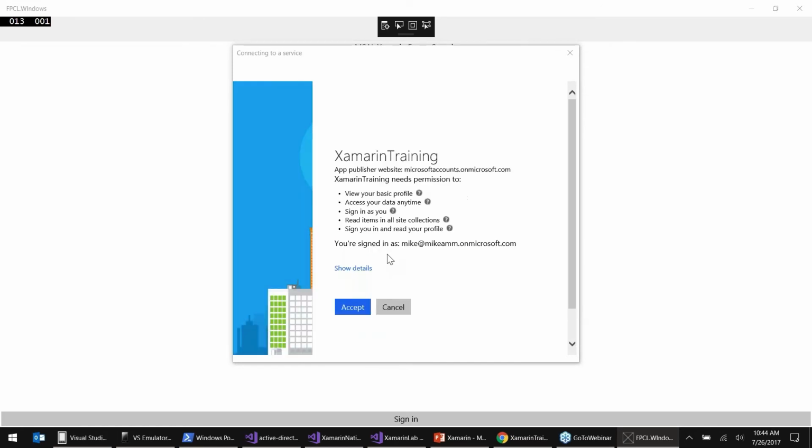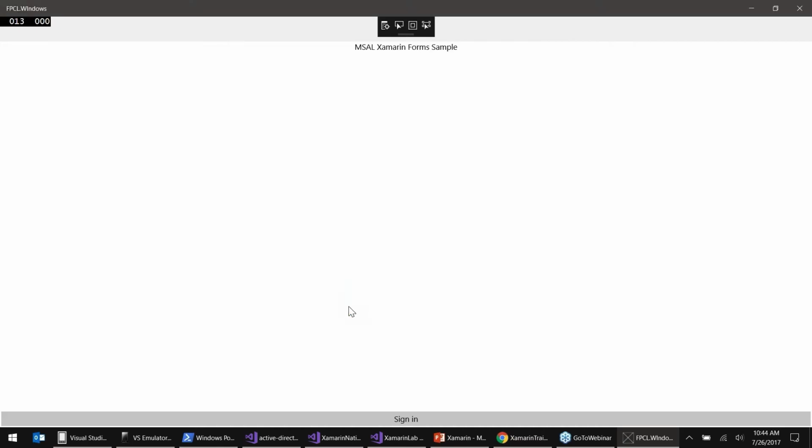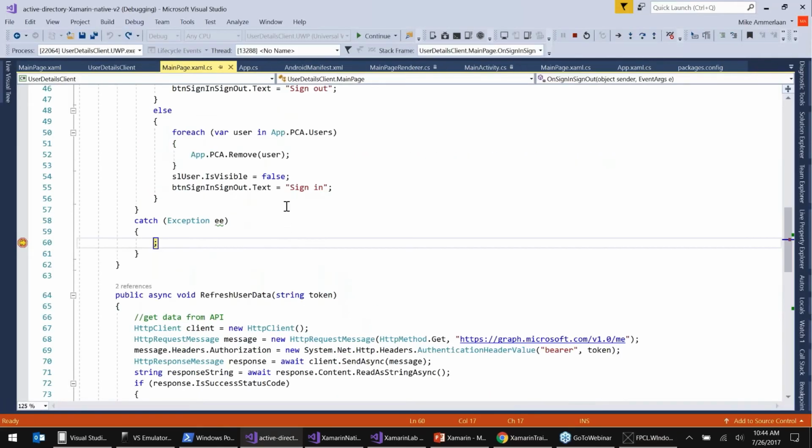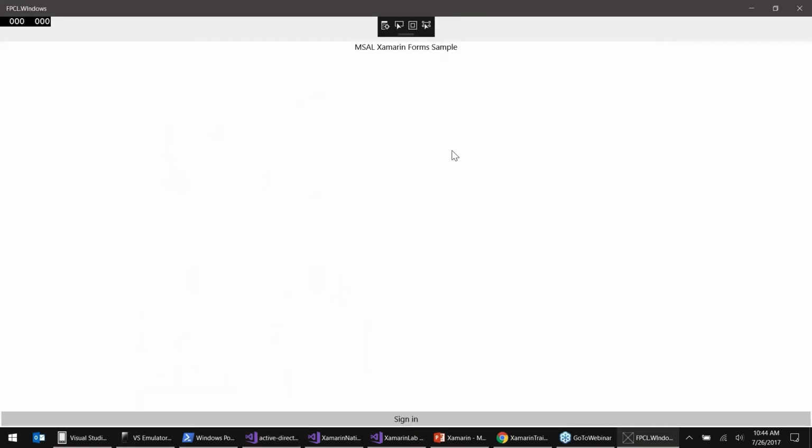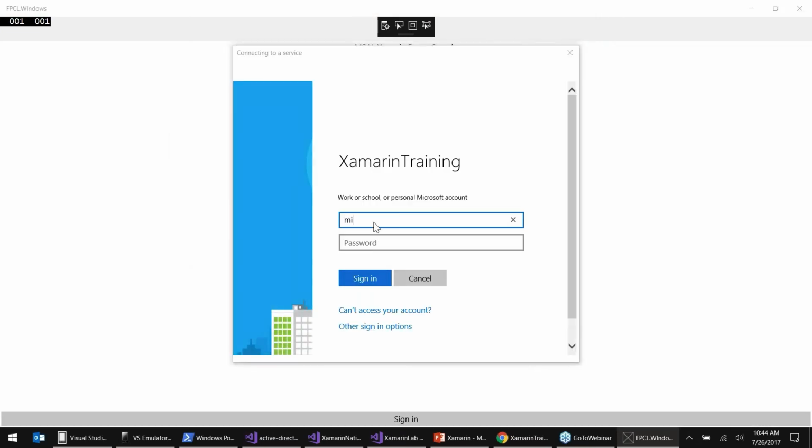Click sign in. Now then I get the permission prompt, which says here's the set of things that it's going to want to do. It's going to want to sign in as me. That's the fundamental stuff. That read all items in all site collections permission that I added is showing up here as well. And I'll just click accept. And so now, I think I accidentally, hold on, it threw an exception. I think what I actually did was hit the sign in button twice because I was a little nervous.